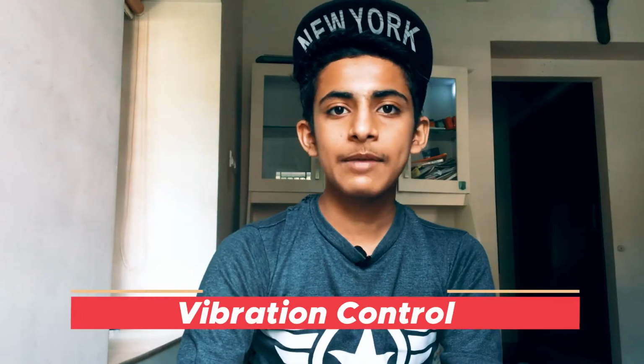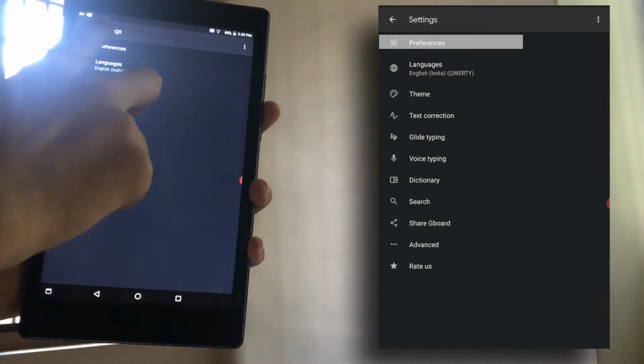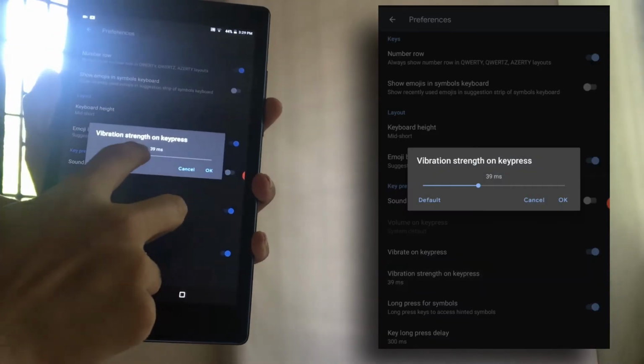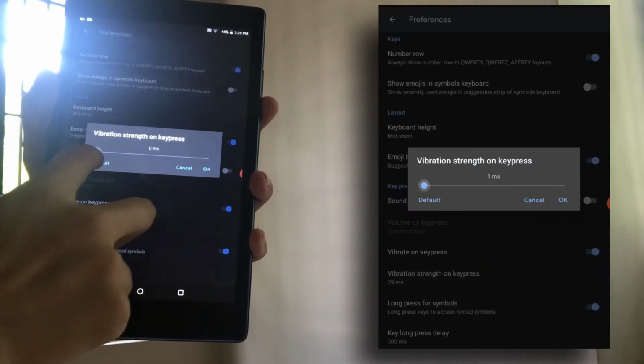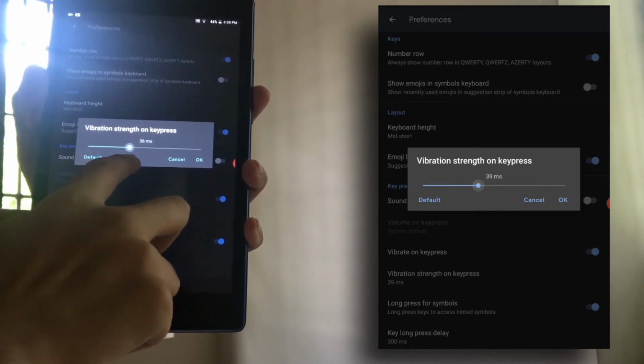Having vibration when typing can make the experience better than it already is. But having too high could be disturbing. That is why, for the same reason, GBoard has an option to increase or decrease the amount of vibration when you touch the keyboard. For this, go to the GBoard settings by clicking the gear button on top of the keyboard. This will take you to the settings page of GBoard. From there, go to preferences, which is the first option there. Now go to the key press section and click on vibration strength on key press and adjust it as per your preference. It might take some time for you to hit the sweet spot, but once you hit it, it will make you type more.